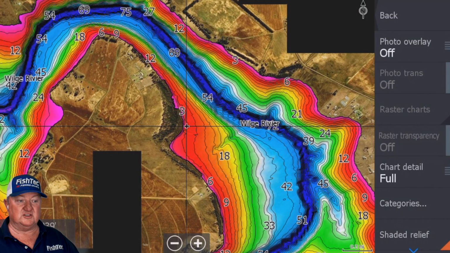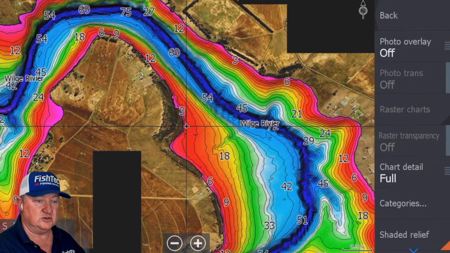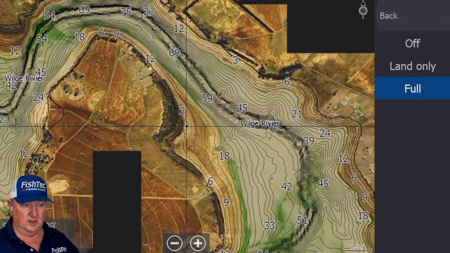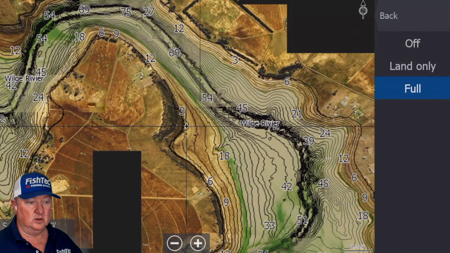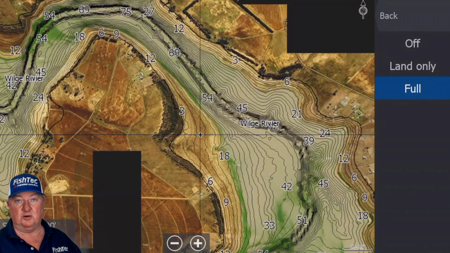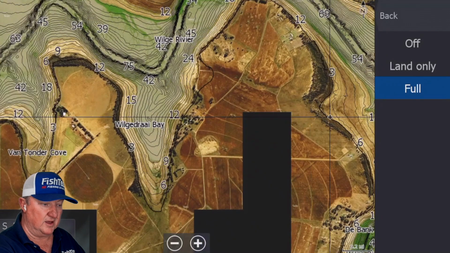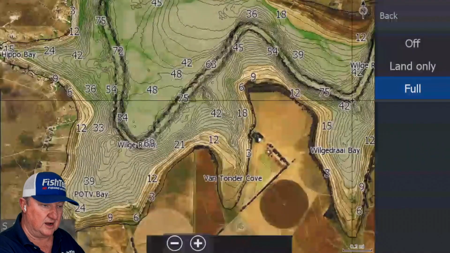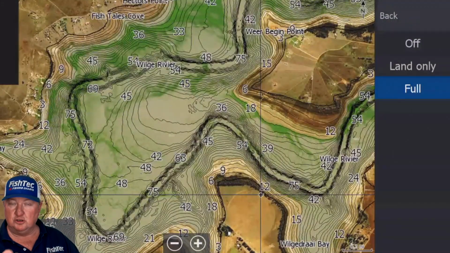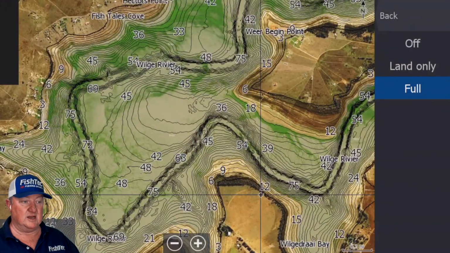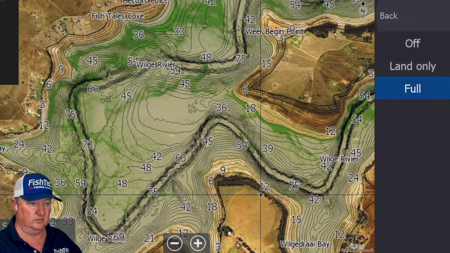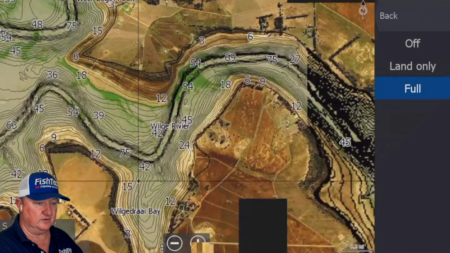However, if you want to see the low level satellite with the contours on top of it without the colors, you'll need to go to your photo overlay and go full, and then you will still get your contours on top of the low-level satellite. Unfortunately, the satellite isn't a great satellite from a resolution perspective, but from a level perspective, it's very, very good because it's very low. So that's why I've included it.